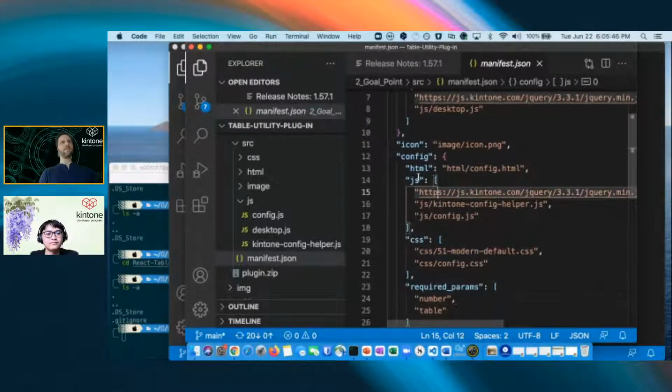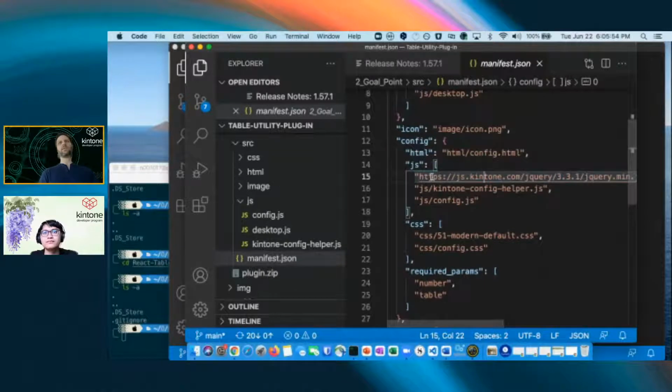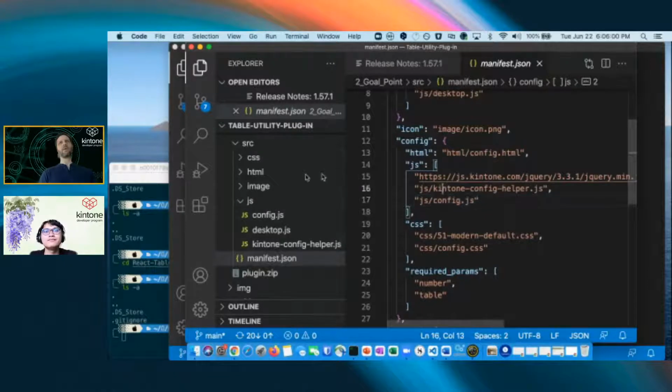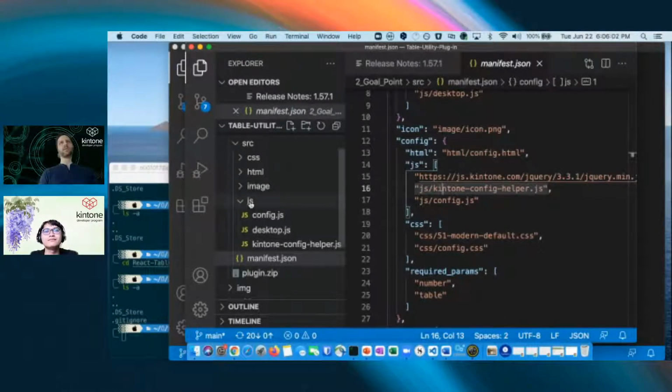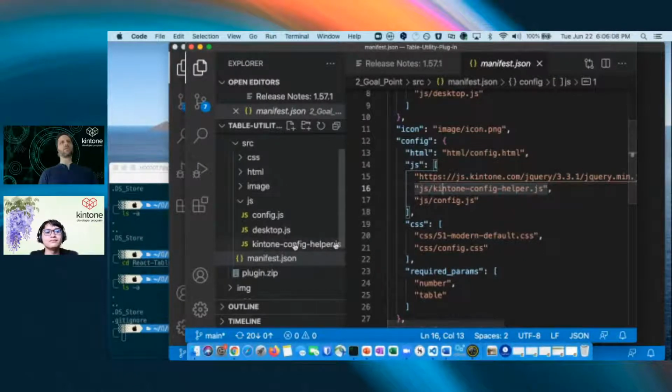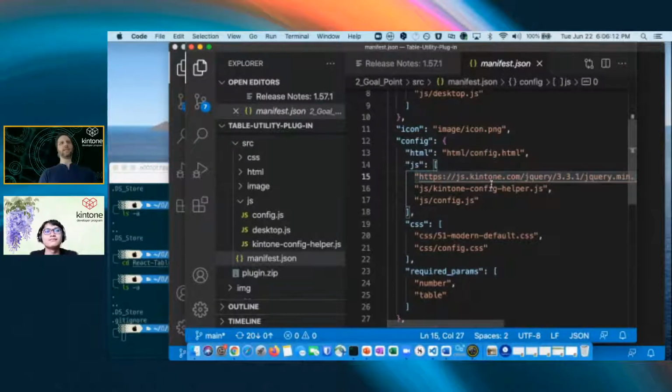And notice that these different keys link to values that are arrays. This is a list of all of our configuration JavaScript, and it tells us where it lives in our source code. So here we've got source code that lives in the JS folder, and it's the config.js and the Kintone config helper. You'll notice also there's a link in here. This is a link to the jQuery library, which is hosted on the Kintone CDN.